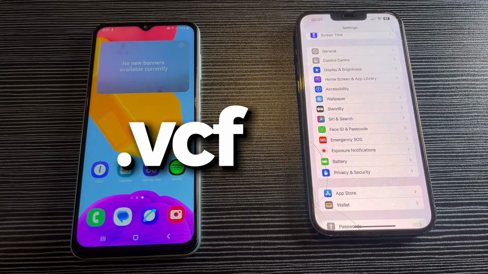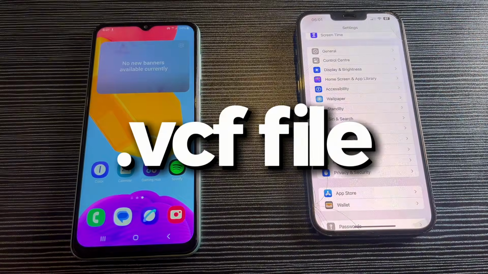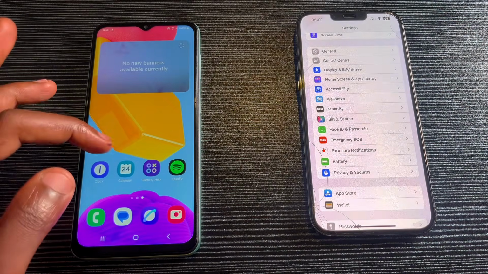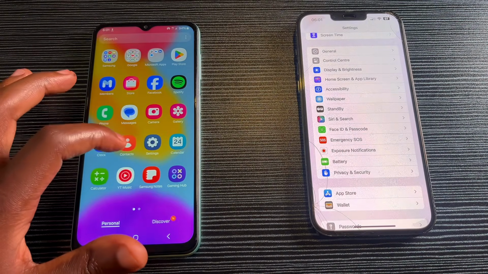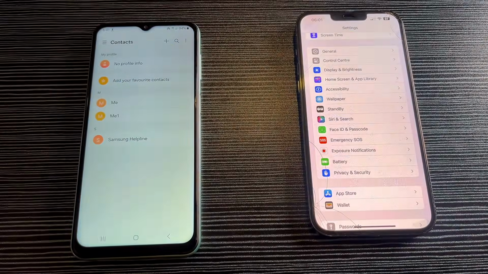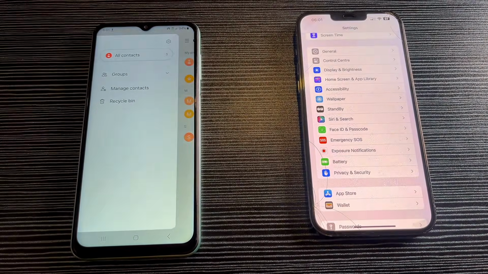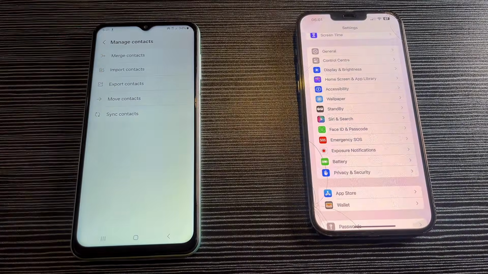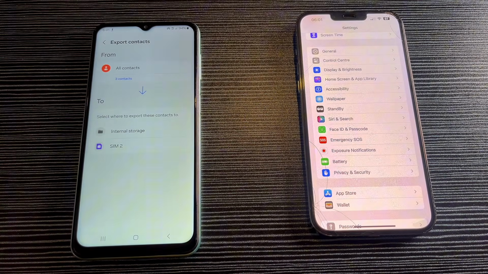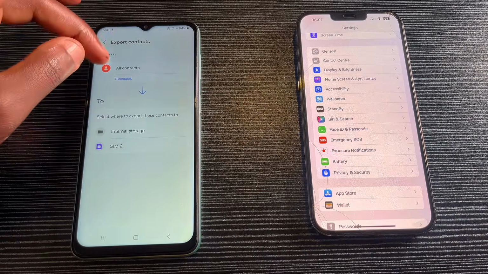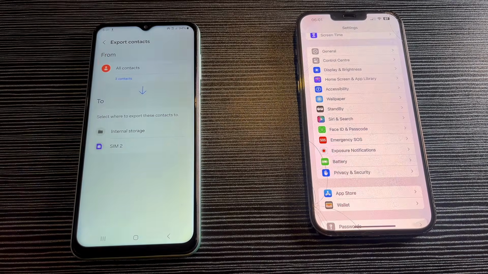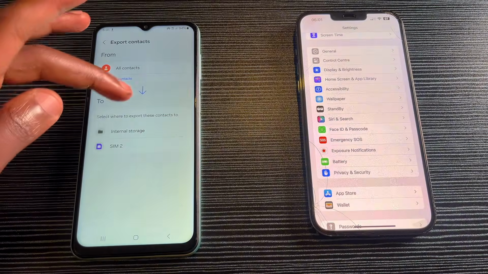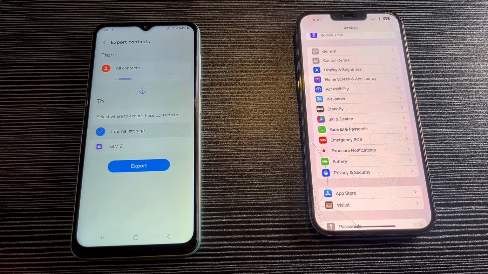The last option would be exporting contacts from your Android and importing them in your iPhone. And I'll show you like this. So you click on contacts, this one. Then you click on this menu item. You click on manage contacts. Then you click on export contacts. So what it does is it will show you all contacts. If you are given the option to select, you select all the contacts you want to export to your iPhone. Then you export to internal storage because we already showed you the SIM method.